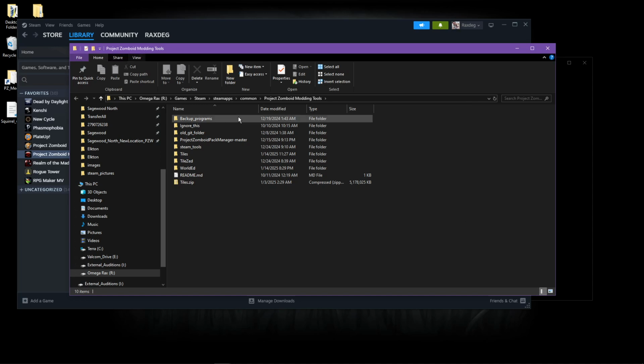Then I'll open up a new file. Mine has a bunch of new folders added, but these three folders should be the only thing that is present: Tiles, TileZ, and WorldEd. These are the tools that you use in order to mod Project Zomboid for maps. Cool. So there is a second location to find tools.